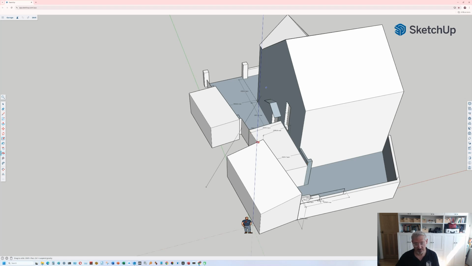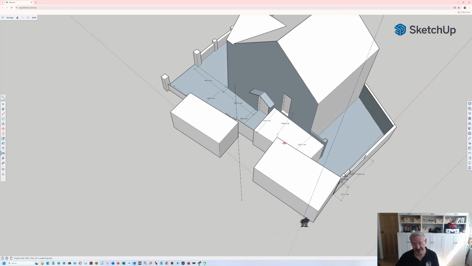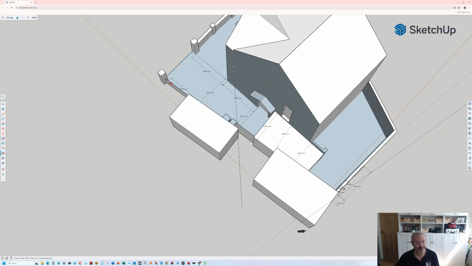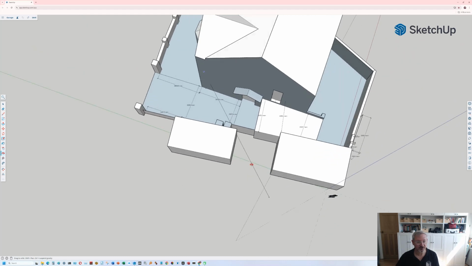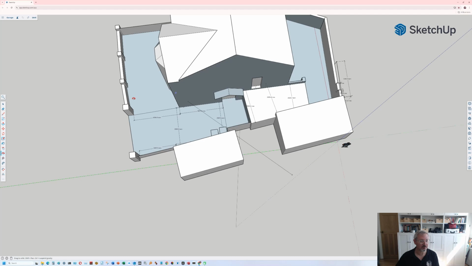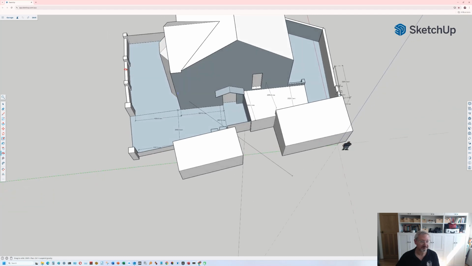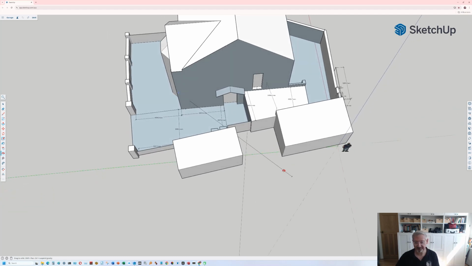This is a single brick wall as well, and this garage is a single brick wall thick as well, so not very structurally sound. This is a fence, and that is a fence as well. We've got a nice solid double brick wall on the front of the property there, and then a fence there.